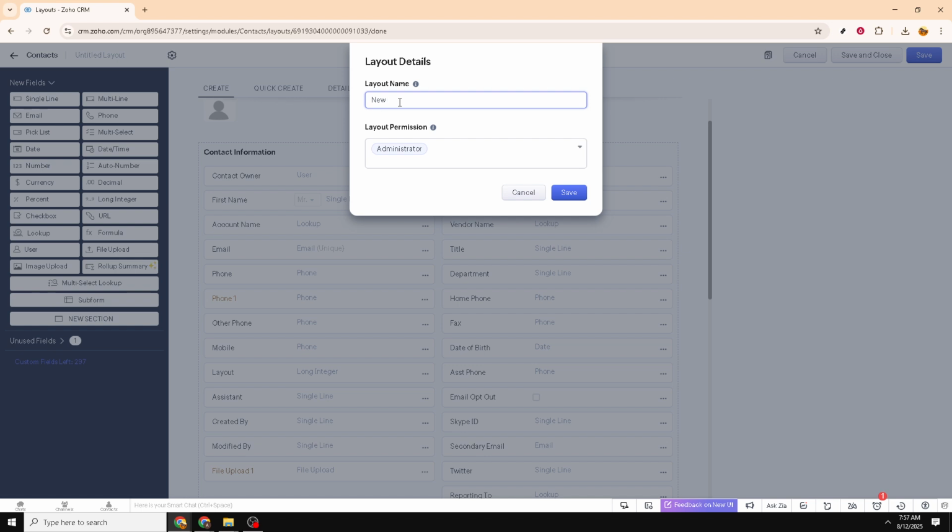Finally, you have to set the layout permissions. Choose the appropriate permissions to control who can access or edit this particular layout, enhancing your data security and integrity. With everything in place, click Save once more to complete the process.